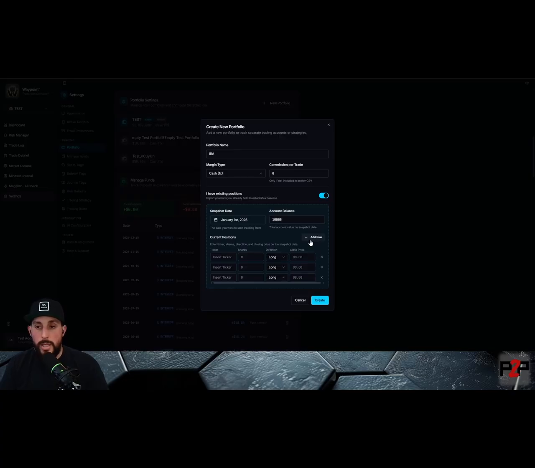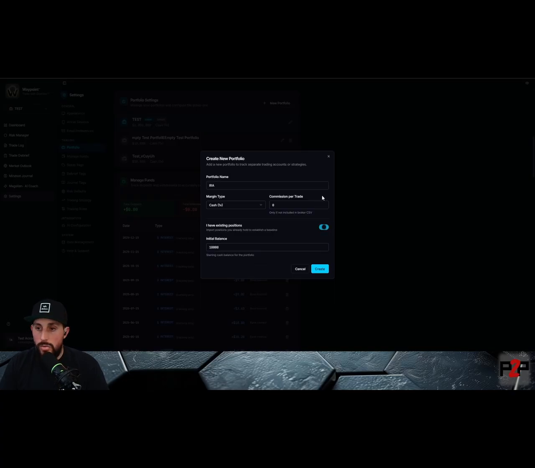If you are somebody that has a point where you're in fully cash, then you're going to use this point of setting up a portfolio, and then just implement all the transactions from that point forward.